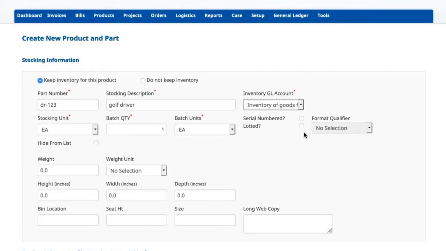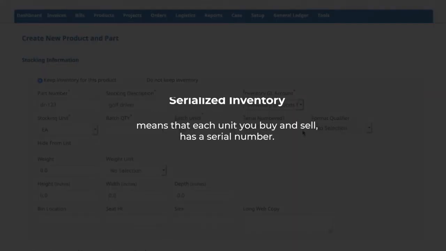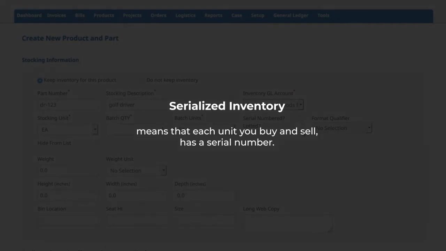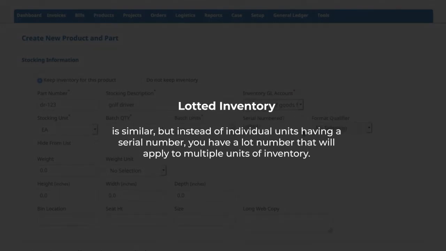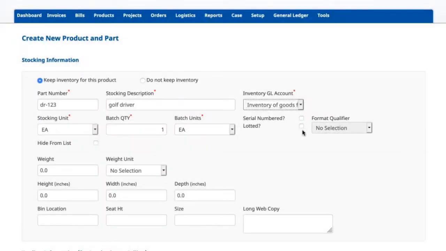We also have the ability to track serialized inventory and also track lotted inventory. Serialized inventory means that each unit you buy and sell has a serial number. You will need to enter that into the system so the system can know who you bought the item from, and then who you sold the inventory to. Lotted inventory is similar, but instead of individual units having a serial number, you have a lot number that will apply to multiple units of inventory.